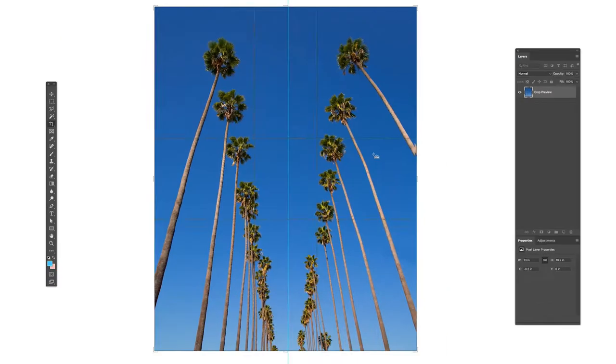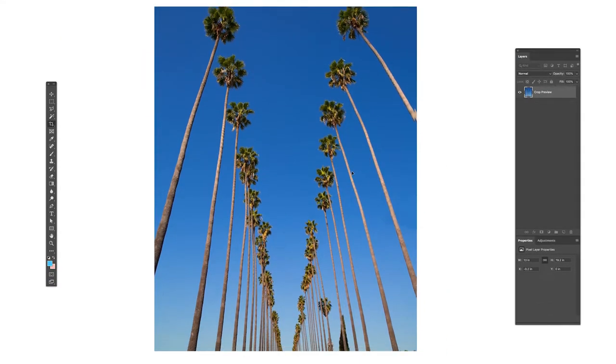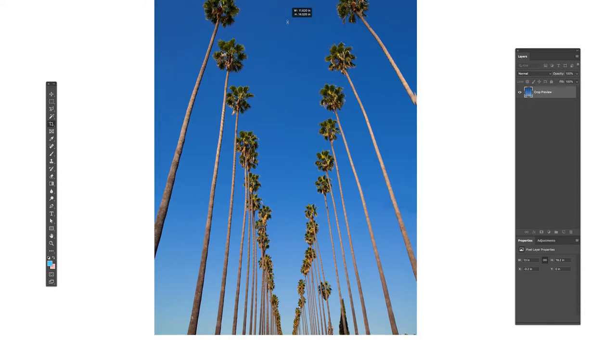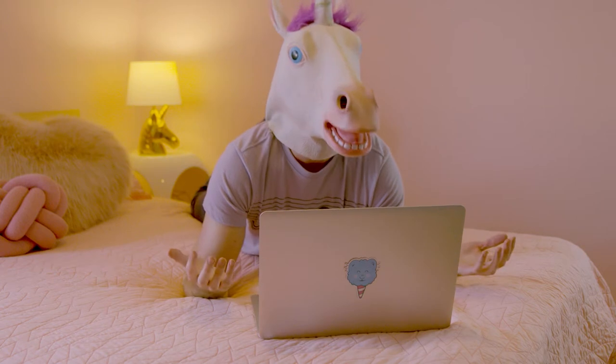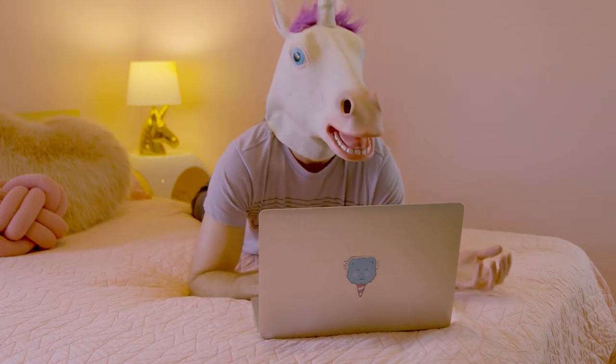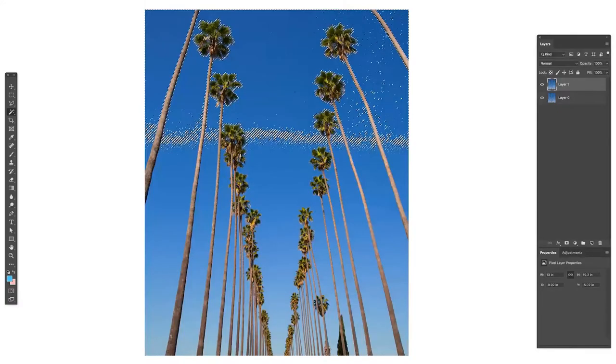Next, we will crop the image to 4x5, which is perfect for portrait mode on Instagram. There's no other size besides 4x5 and 1x1 that you're ever going to want to use.